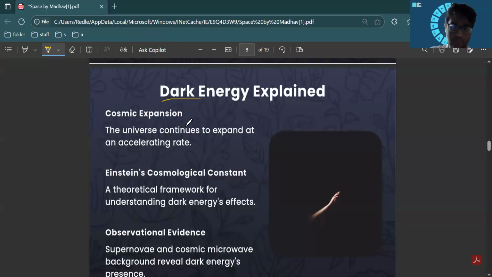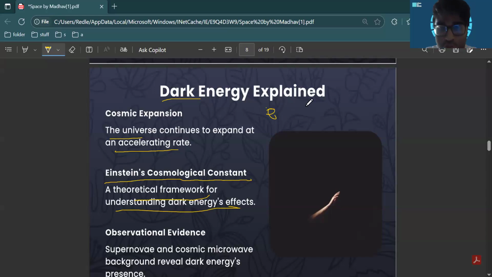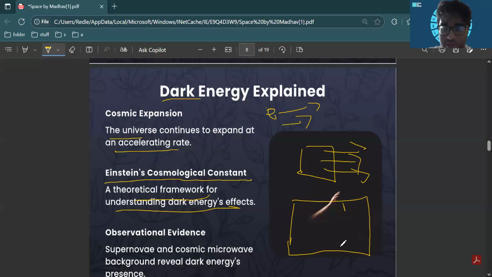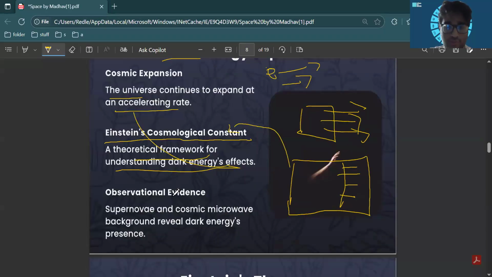Okay, dark energy, right? Now, dark energy means the universe is expanding at an accelerating rate. Einstein's cosmological constant is just a framework. It's a number, which shows the speed of this acceleration, how much it's accelerating. If this is the universe, it's expanding here, getting bigger. The speed at which it is getting bigger is called this constant. Now we have the observational evidence.